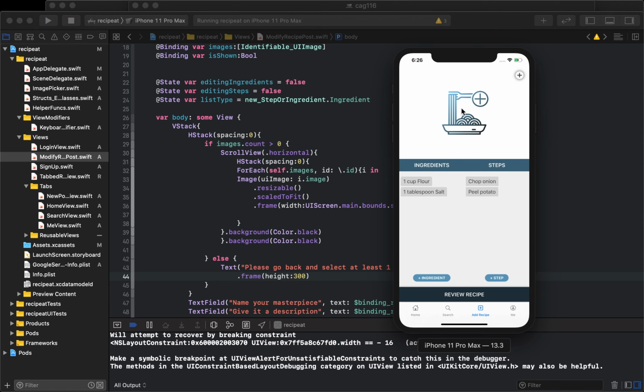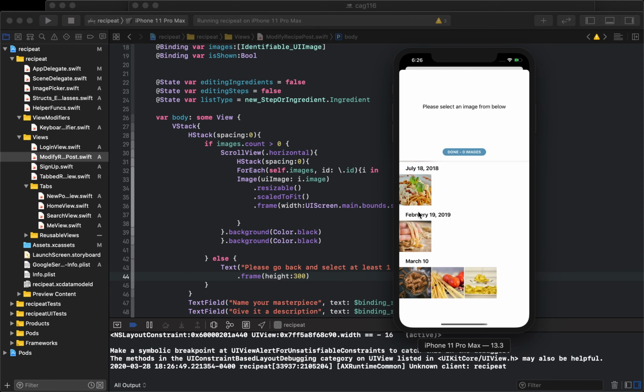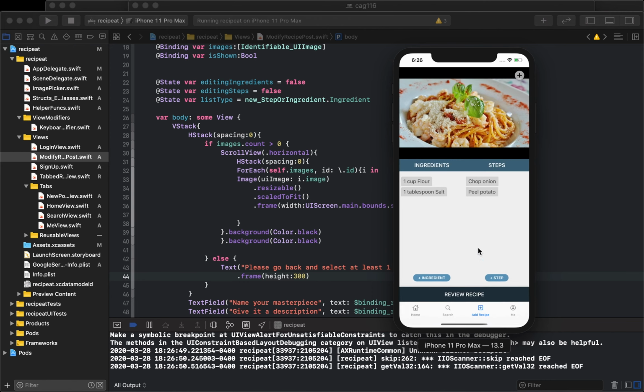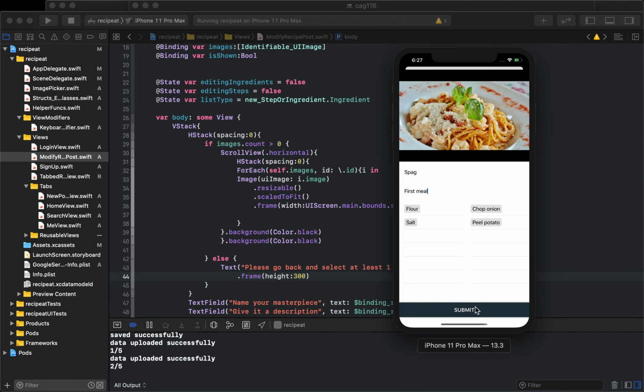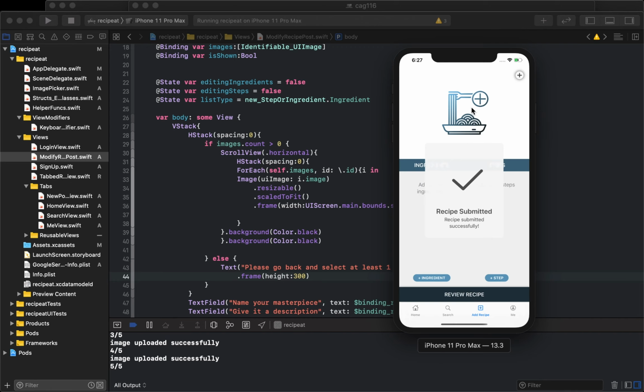So we'll say add photo, photo library, pick a couple photos, 3 images. Let us review the recipe. Okay, we'll name it spag. Say first meal. Submit. Runs through. Recipe submitted successfully. Boom, everything worked perfectly, and we got to have a review page.